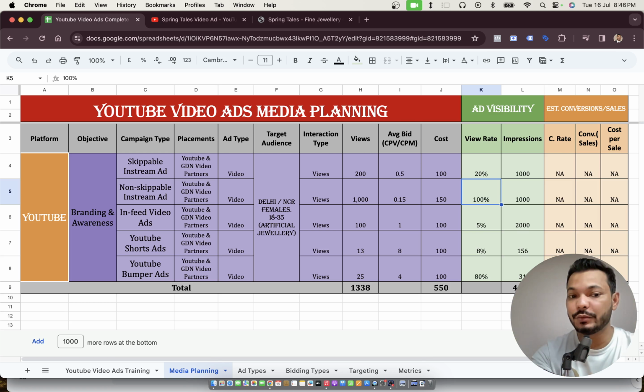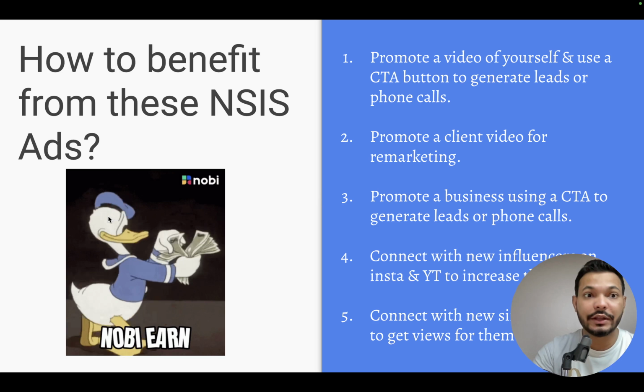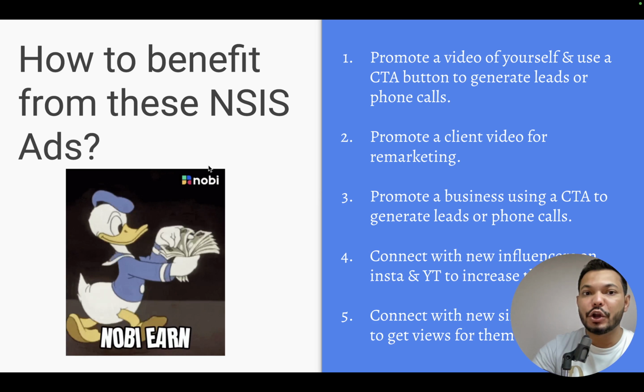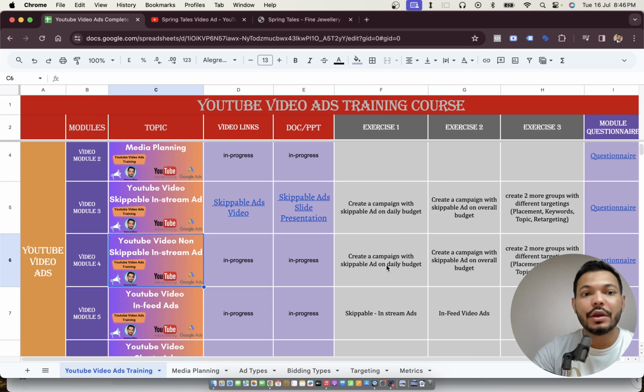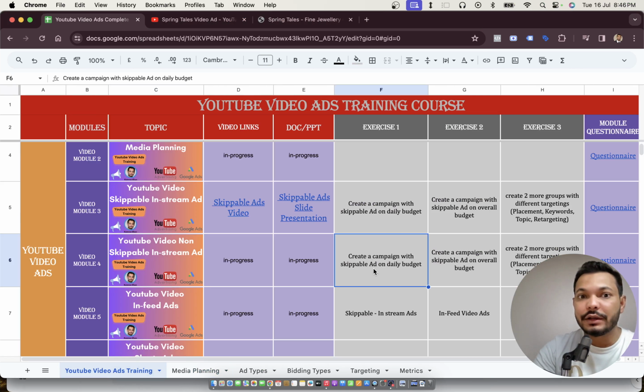So if somebody gets the impression of this video on YouTube, the person has to convert this impression into a video view. Now, coming to the exercise where people have to understand how they can take the benefit from these non-skippable in-stream ads. There are two things: one, you take the benefit, and two, you do some exercises. Before we jump into the benefit part, I simply want you to complete some exercises. These exercises are for people who are learning digital marketing for themselves, who are becoming masters in YouTube video ads.